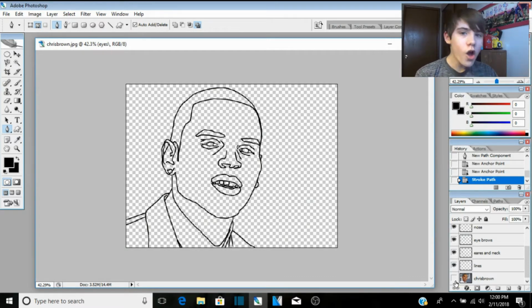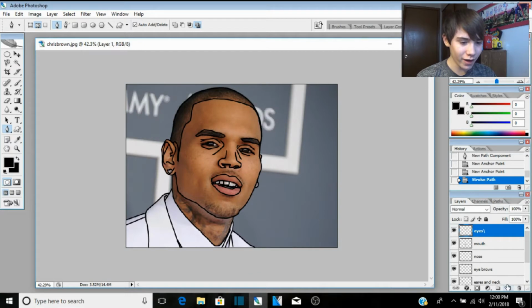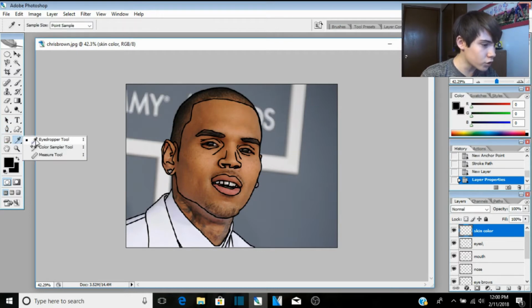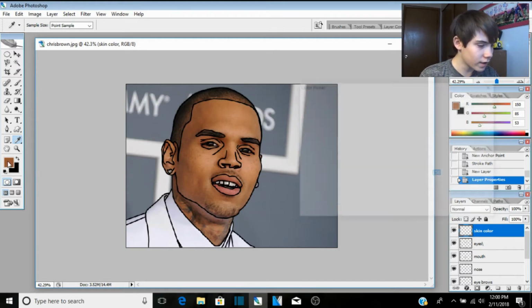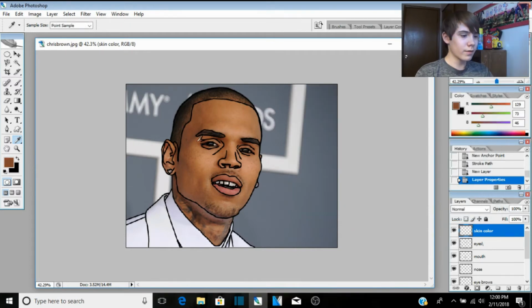So now what we're gonna do is create a new layer and title this skin color. Take the eyedropper tool this time. Yeah, I know it's kind of different that we're using an eyedropper tool. And click his main skin color. Now I'm gonna drag it down a bit further so it's a bit darker, because I feel like it's not completely 100% accurate, so I dragged it down there.